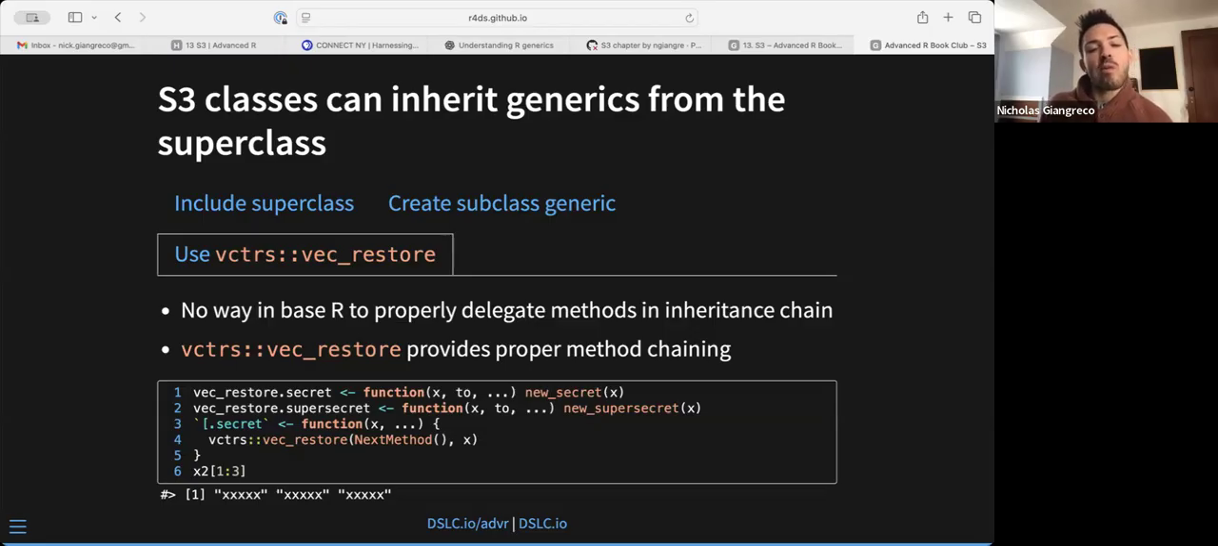I think it would be really helpful to make a diagram for yourself. It takes me a little bit to wrap my head around this, but if you make a diagram and show this inheritance chaining, then I think it will make more sense how you would use and where you would use the vec_restore function.